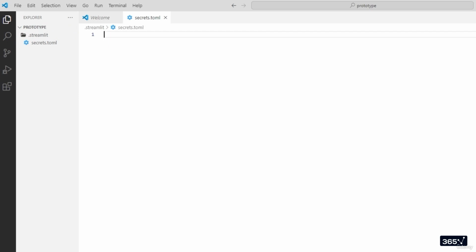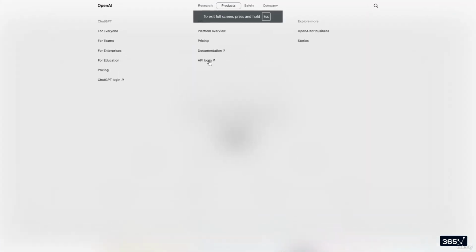In this file, we'll store our OpenAI API key. Inside the secrets file, we enter the following line: OPENAI_API_KEY equals double quotation marks. We'll paste our API key here. To do that, we first need to generate a new API key. So, go to your OpenAI profile.